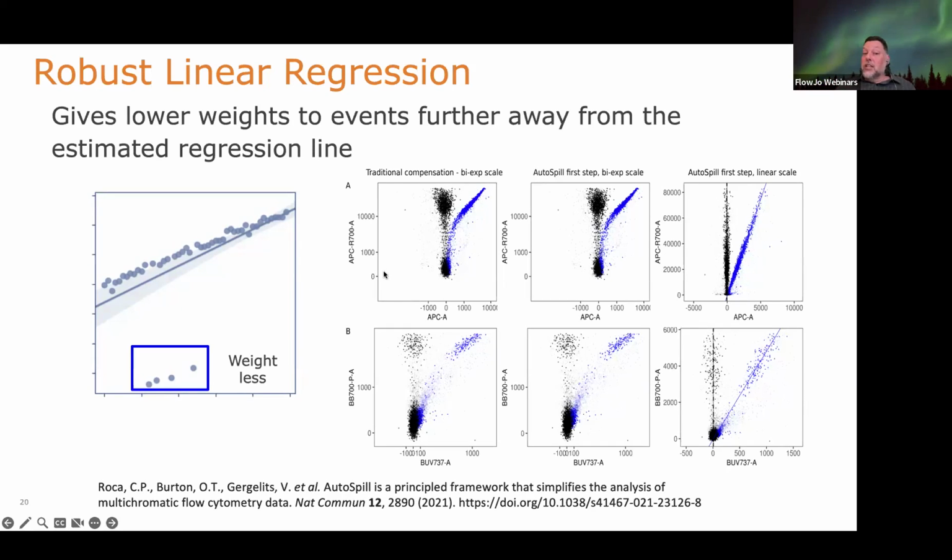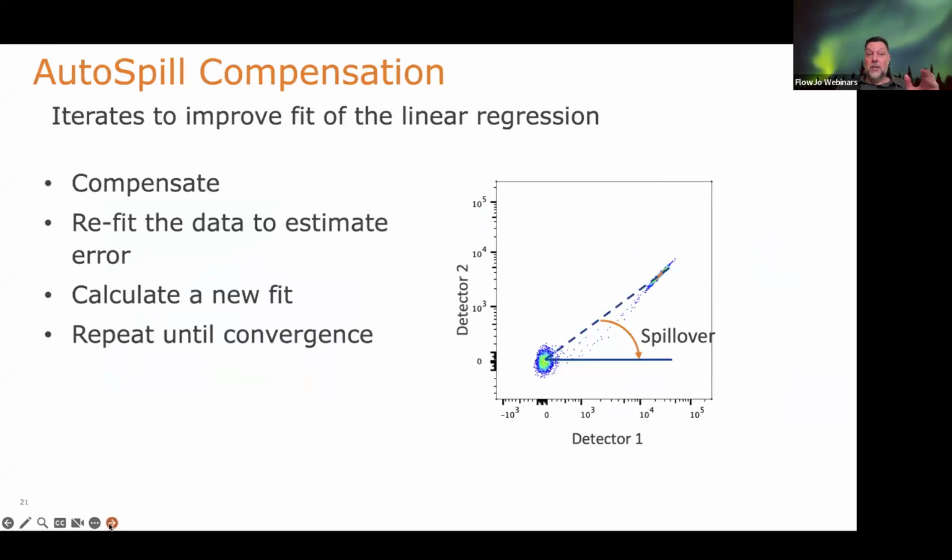In most flow plots, we're looking at log scale data, and that's why you see the skewing kind of as a hook. If you then were to transform and put your scaling into a linear scale, you would see that it's a nice straight line. And so this figure from Carlos Roca's paper is just showing that traditional compensation and AutoSpill, just the first step of linear regression that AutoSpill does, gives you a very, very similar solution, right? So it works, is the point.